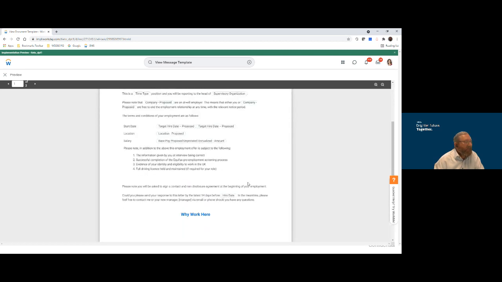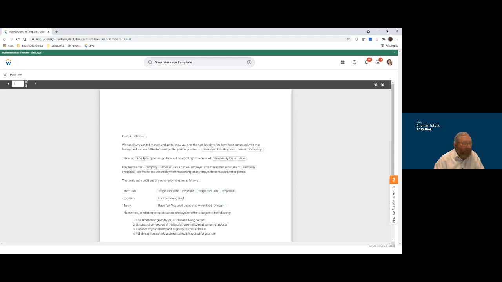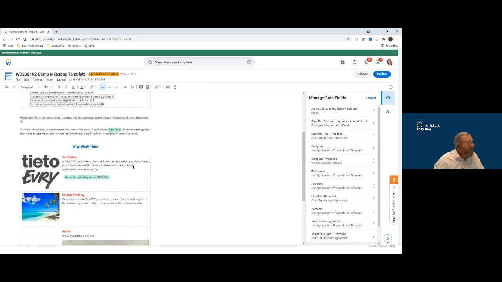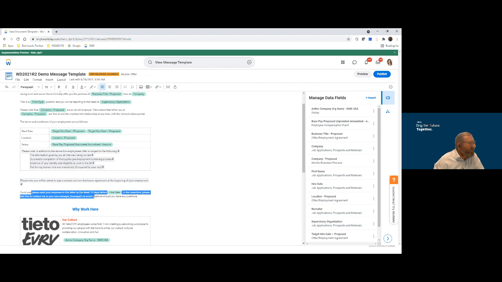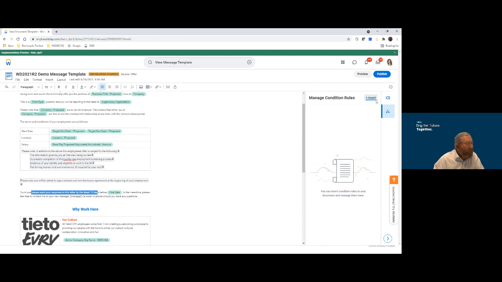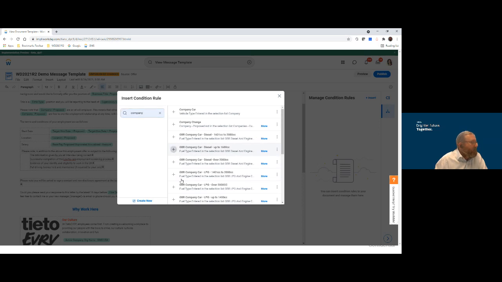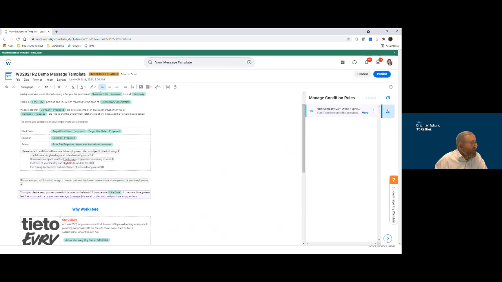So we can see what that template looks like with those fields looking like fields themselves. And, as I mentioned before as well, we can add conditions. So we may only want this piece of text to be shown if there's a particular condition, let's say company. So now that's conditional text, and we can see it's marked accordingly.